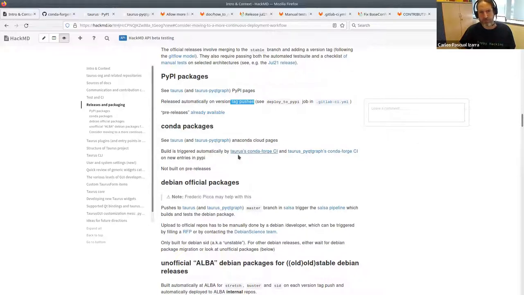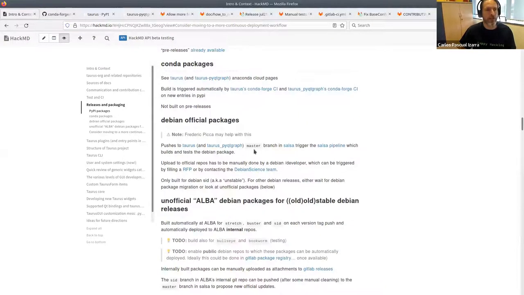And it's not yet the case for Taurus, but it can be. This is just a matter of taste, whether we want to automate it or not. Right now, for Taurus, it's not automated. That means that a manual acceptance needs to be done after checking that everything regarding dependencies and so on is properly done. But in any case, it is just a matter of a few clicks and everything is automated. Currently, Conda is not built on pre-releases, but in the discussion that I mentioned before about automating the releases, this is considered as one possibility, to also build on pre-releases.